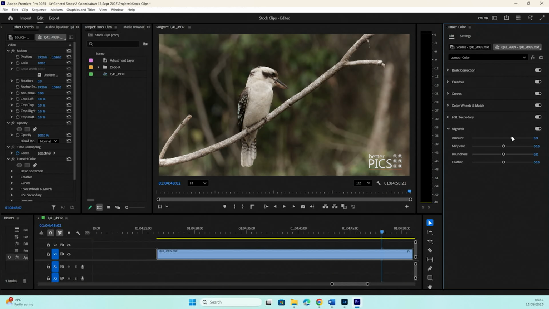The next option down, which is the midpoint, is just going to allow us to bring in the vignette closer to the center of the frame. The roundness is just going to increase the roundness, so we're going to increase that obviously to make it more round so that it's less square, as you can see if I go all the way to the left. So we're just going to increase that slightly.